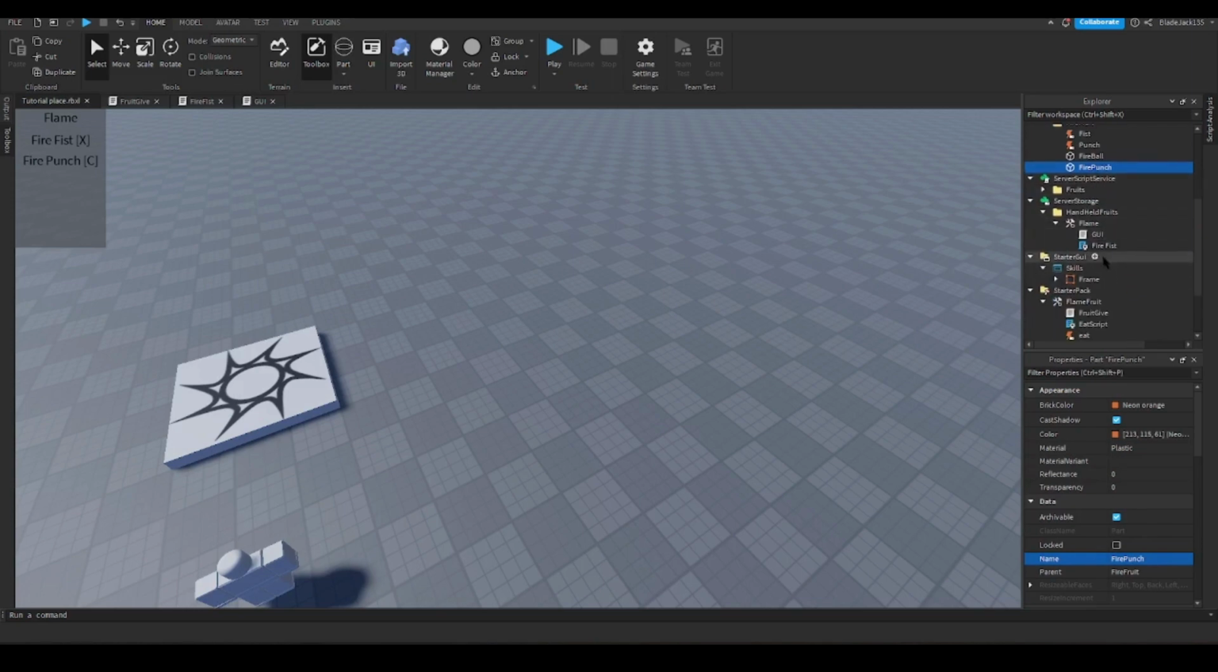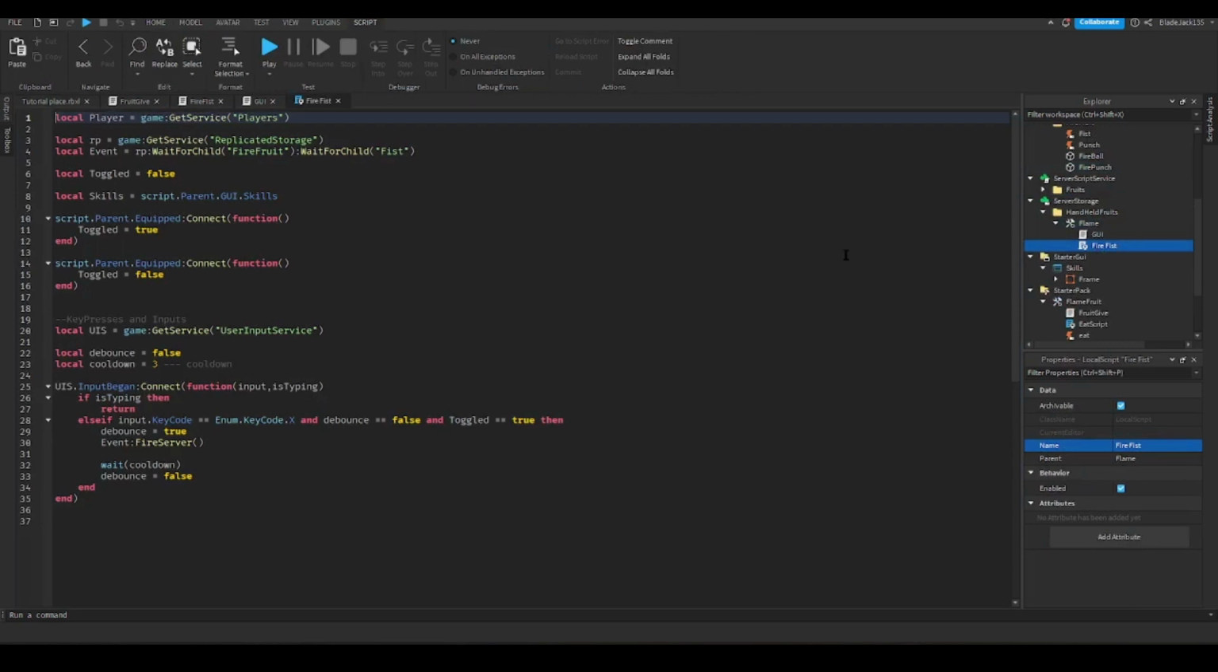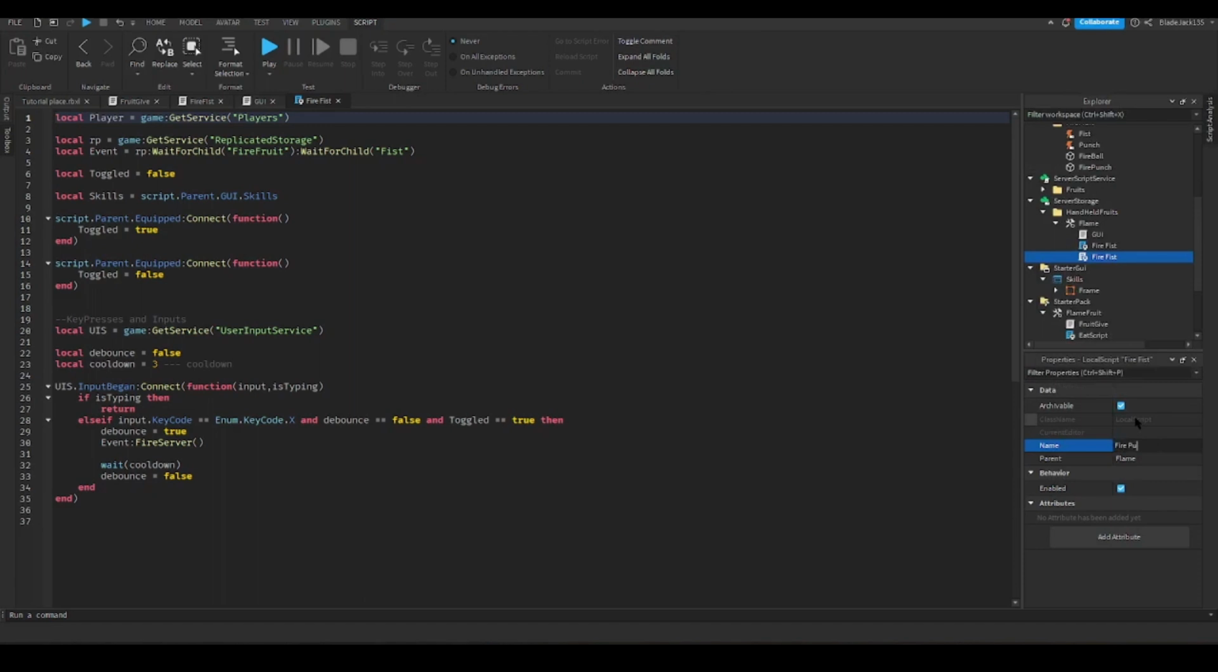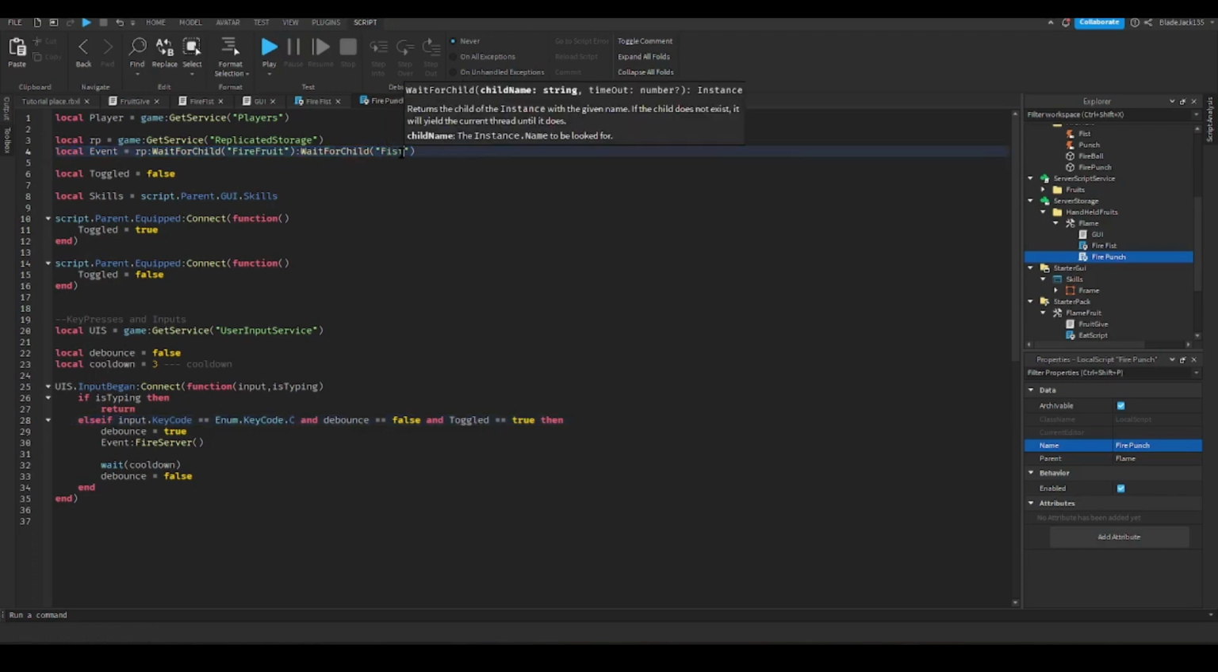Now, all we need to do in the flame handheld fruits, click Fire Fist. No, not Fire Fist, you would duplicate it and call it Fire Punch. And now in this Fire Punch, here's what you do. You see elseif right here, the key code dot, and then that. You put your keybind, it has to be in the list of all this. So C. And then right here it says events, you would change that. So instead of this, you do punch.